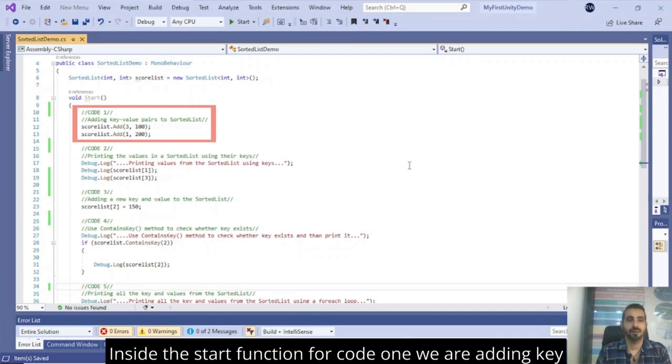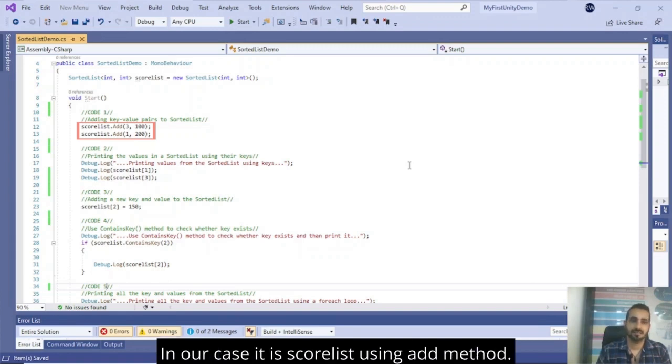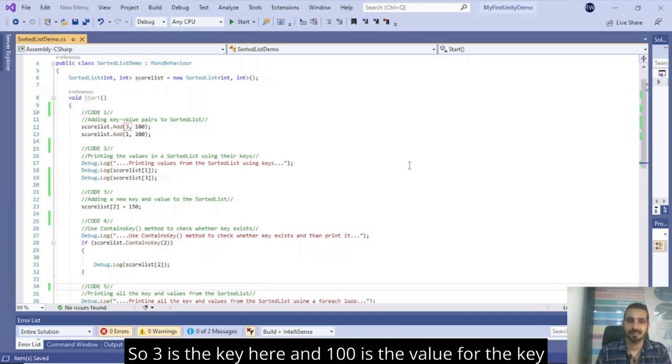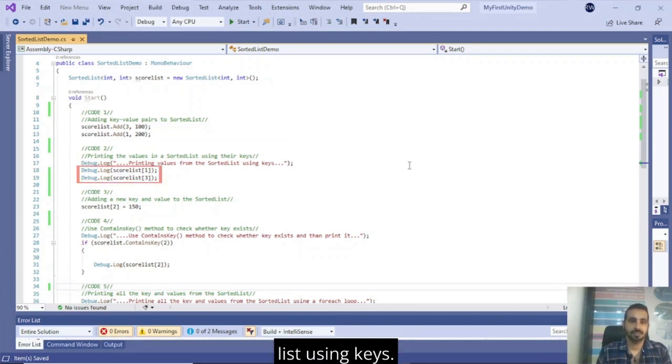For code 1, we are adding key and value pairs to the sorted list. In our case, it is score list using add method. So 3 is the key here and 100 is the value for the key 3. For code 2, we are printing the values from the sorted list using keys.